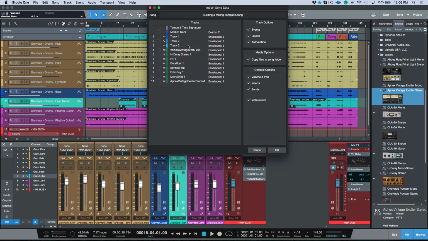Now you can see that all of the tracks that we added in our other session, they are available for me, and I can just swipe down and I can bring in all of these effects returns.